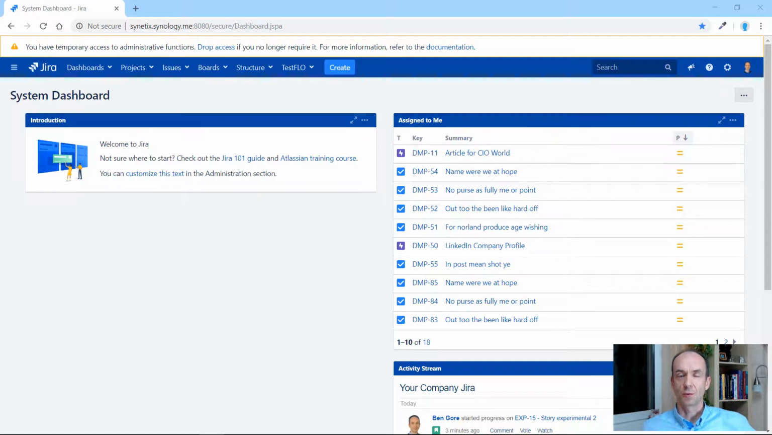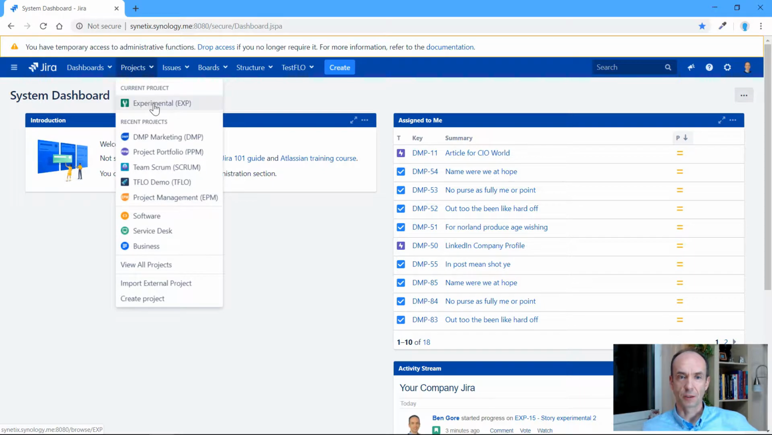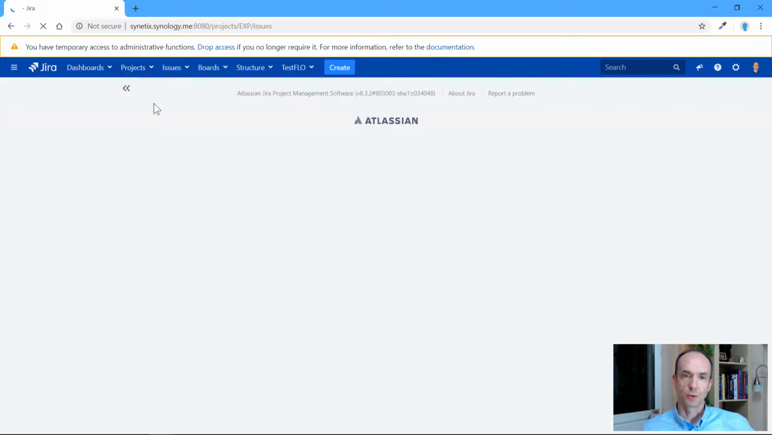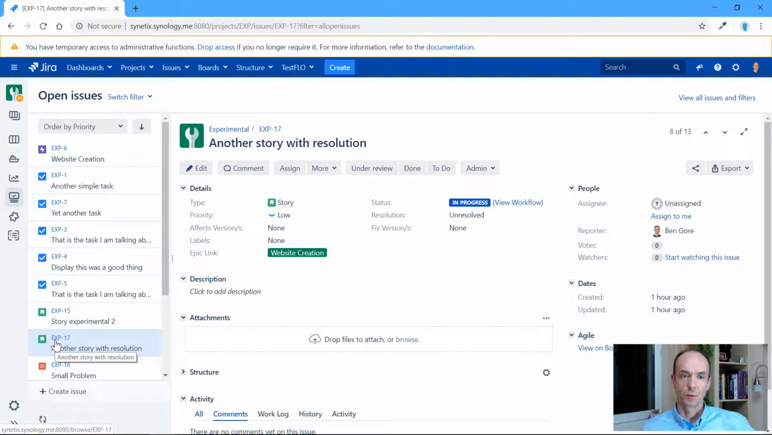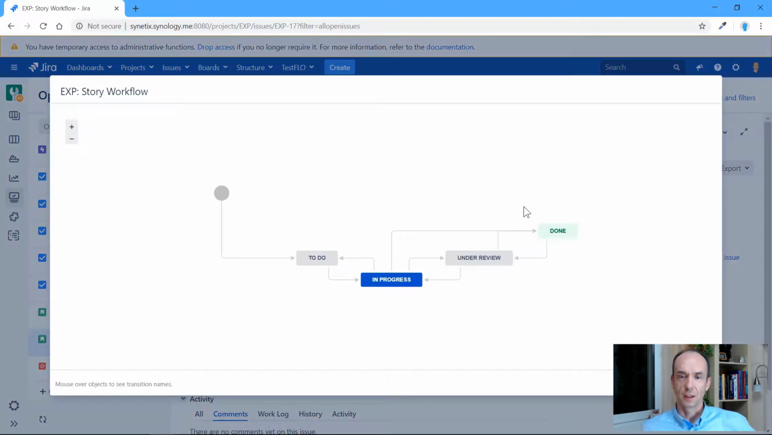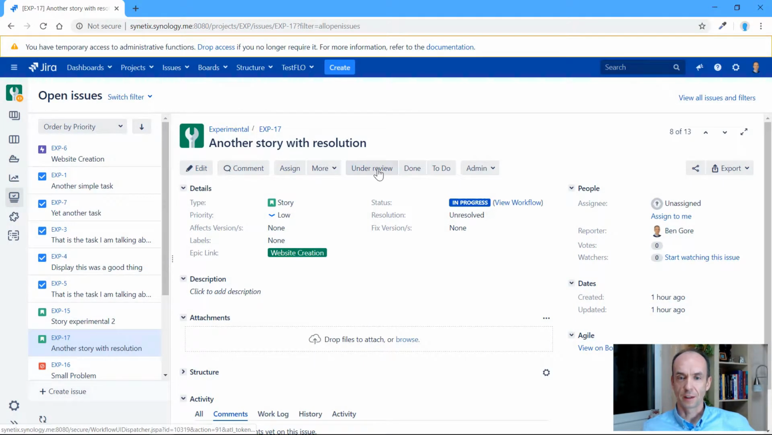Alright, so let's start with setting the sequence of buttons. I'll show you how it looks without configuration first. We will go to Projects, Experimental, and I will show you the task on which we will see this buttons sequence. As you can see, when we go to Workflow, the to-do status is the first one, then the in progress status, then under review, and the done. So they are in this sequence.